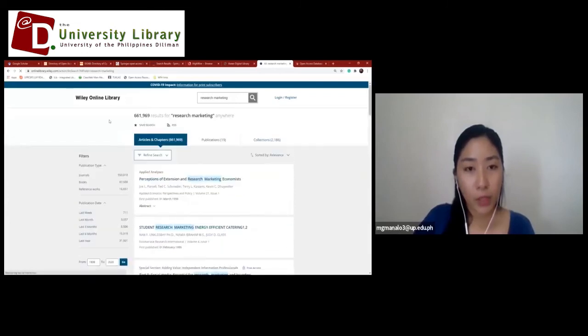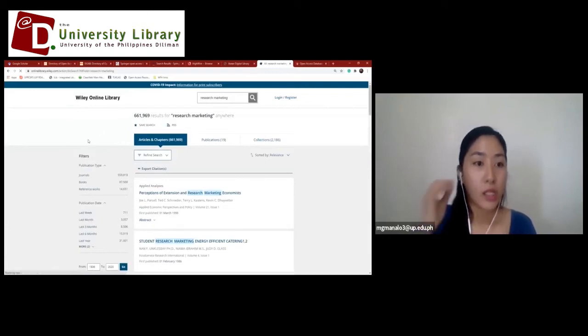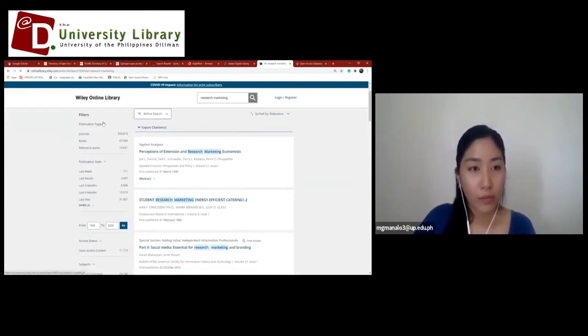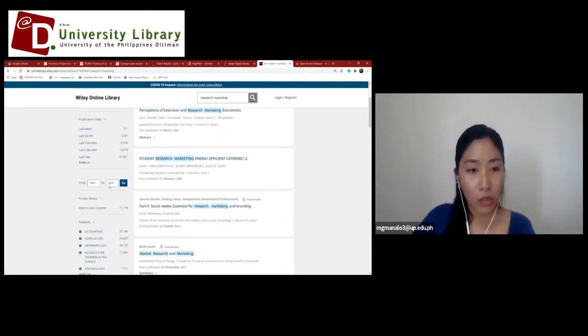Ayan, kapag nagpunta po kayo dito, meron din mga filters na pwede nyo gamitin on your search. You can search by articles and chapters, publications, and collections. So sa left side, meron kayong publication type, and then publication date. Pwede nyo rin siyang i-customize.